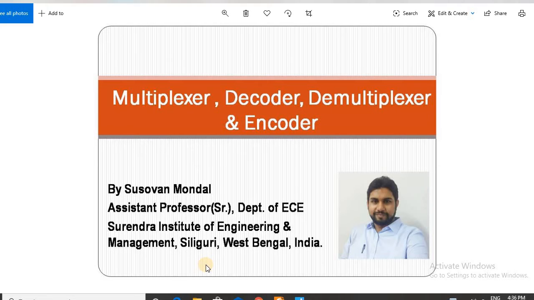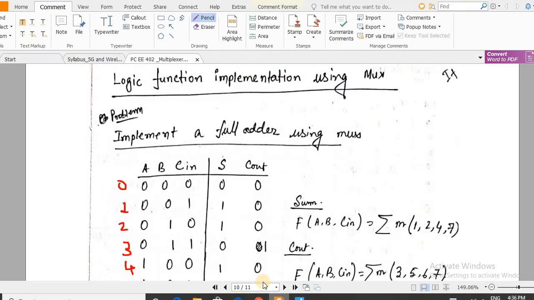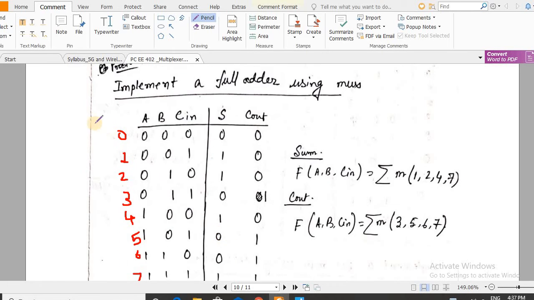Hello students, in the second class of multiplexer design, we will discuss how to implement different combinational circuits using a multiplexer. Now we start our design with a design of a full adder using a multiplexer. First of all, this is the truth table of a full adder.